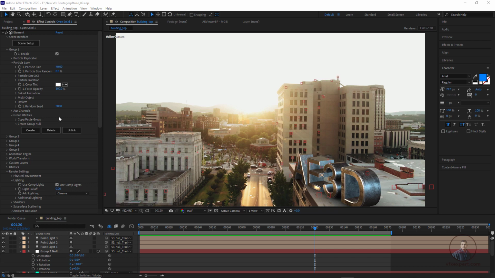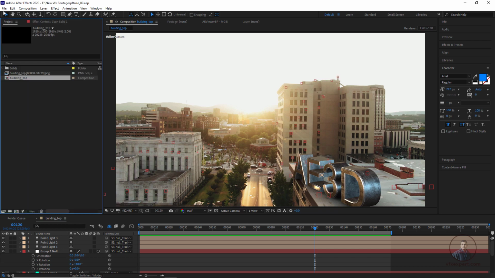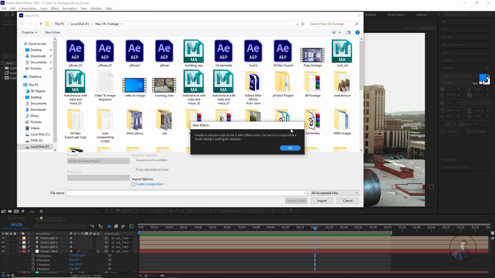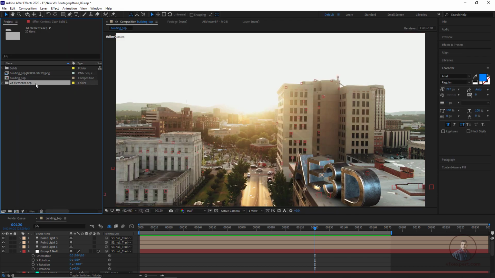Here I'm going to import some 2D elements. Again click on this project, then click on File and click on Import, and select your 2D elements. Now I've imported some 2D elements here. Then after this we have to place these 2D elements into this scene.